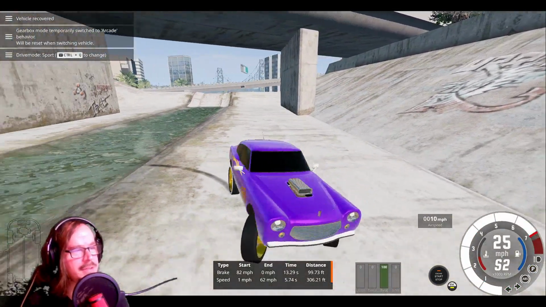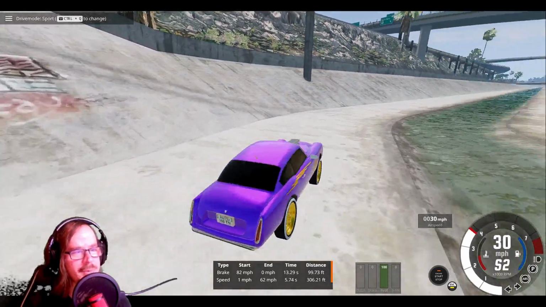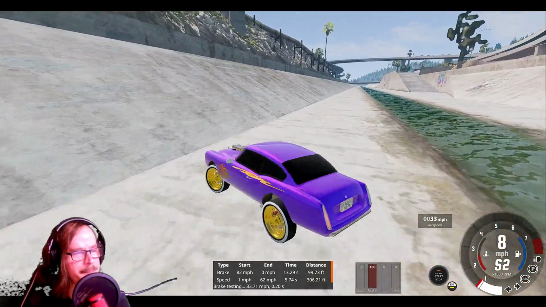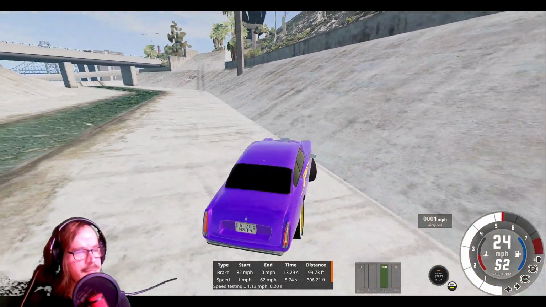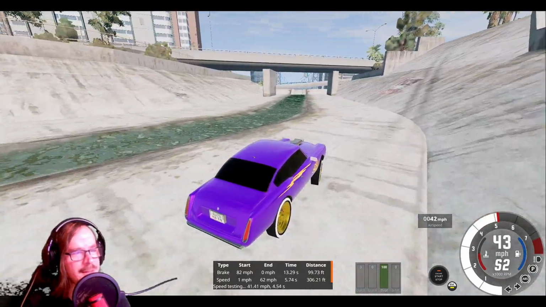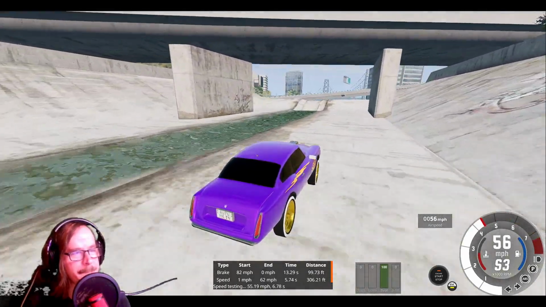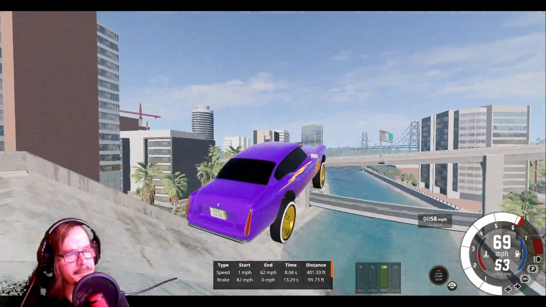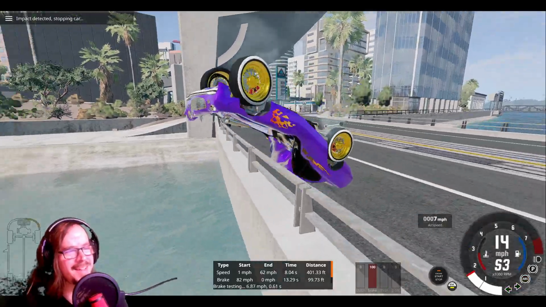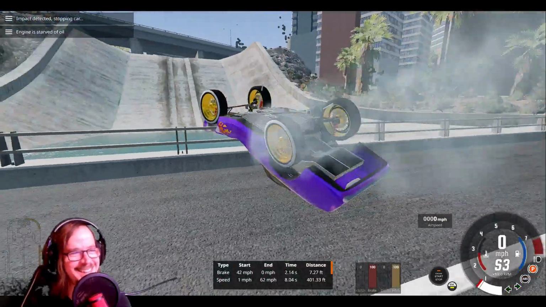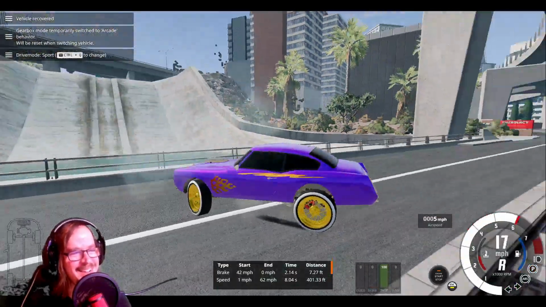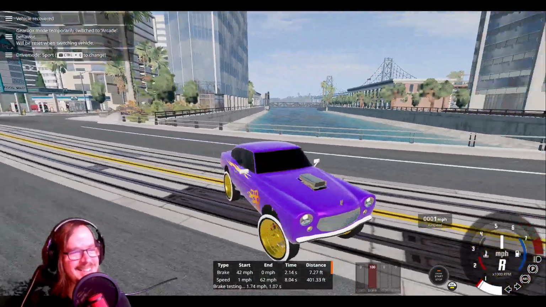Oh, we have like another jump here. I need to do more exploring in this game because there's just so much fun stuff. Here. All right, let's take this thing off of this jump. Can we make it to the road? Oh, sort of. Sort of made it. All right. Okay.